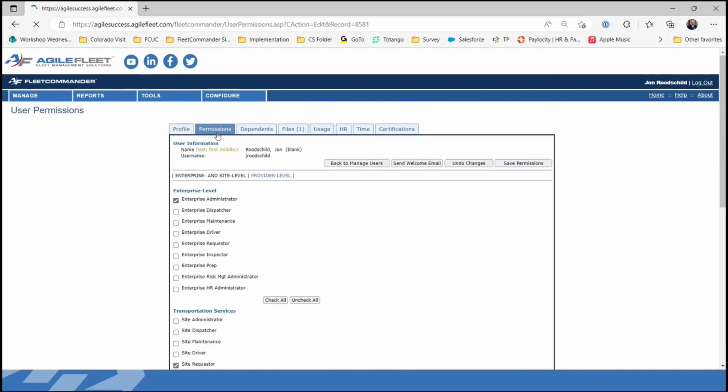You also have permissions. The permissions, again, goes back to that screen where we have the pictures of the various users of FleetCommander: the administrator, dispatcher, maintenance, driver, requester. This, again, controls the access that a person has into FleetCommander. Those that have the requester or the driver permissions are not able to look at what we're looking at right here, the behind the curtain portion of FleetCommander, where you as an administrator, dispatcher, or mechanic have access and can take a look.